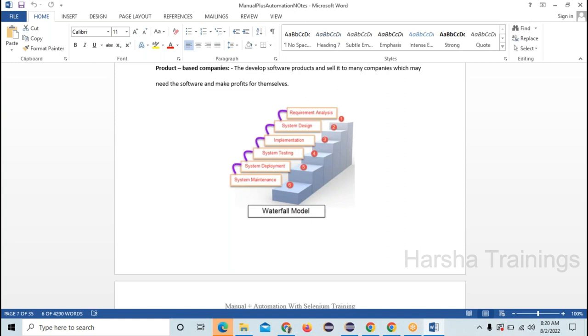Once we develop an application, we can't go back and rectify it. Okay. We cannot go to the previous stages. What are the phases available in it? Requirement analysis, feasibility studies, design, implementation, testing, installation, deployment, and maintenance.